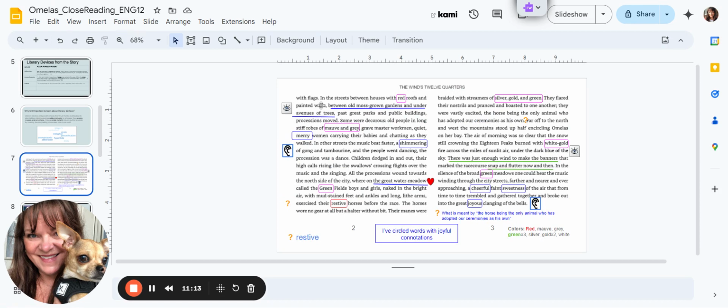Oh, see, I knew there were flags in this story. In the streets between houses with red roofs and painted walls, between old moss grown gardens and under avenues of trees. And I put that little eye there because I can see this in my mind's eye. I can see these old moss grown gardens. I can see these avenues of trees.